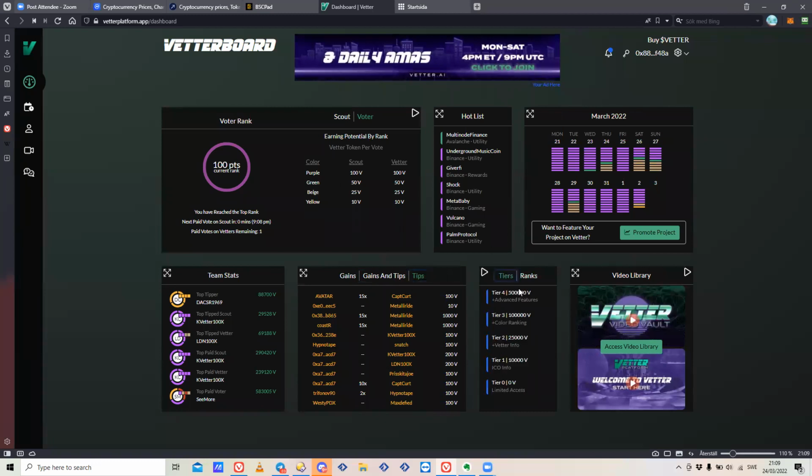There are different tiers, as you might be aware of, for using the platform. So tier 0, you don't need to hold any vetter. You can access the platform without holding any vetters. And then you have tier 0 access, which is a limited access to the platform. And tier 1 requires 10,000 vetter, and then you get the ICO info from the calendar. And tier 2 is 25,000 vetters, and then you will also get information about different posts and projects.